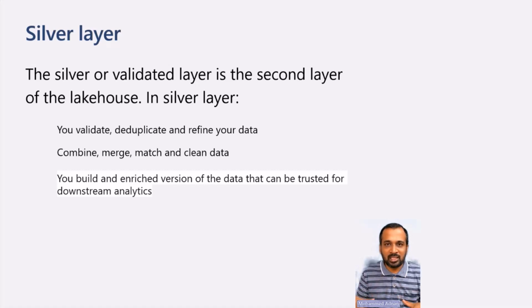So here the silver layer is actually where we are taking the information from the bronze layer and fine tuning it a little bit, validating whether that information is correct or not. And if you want to split something or put everything together, that's all the thing which you're going to do here on the silver layer.